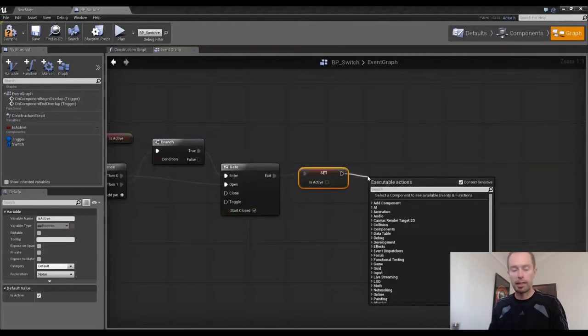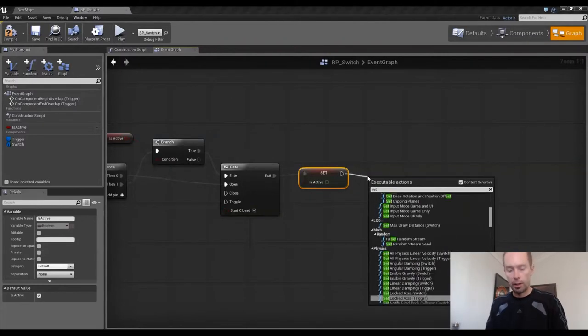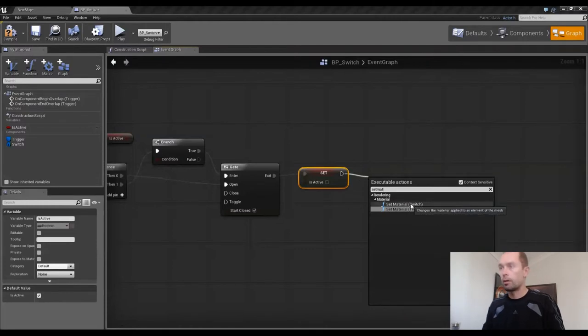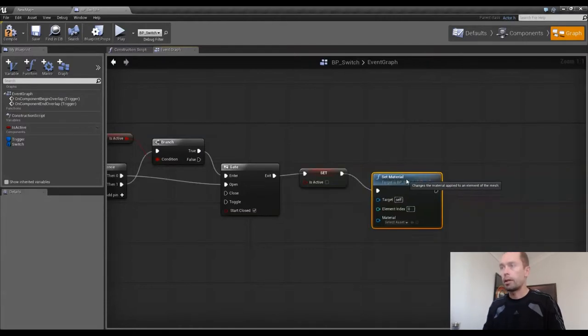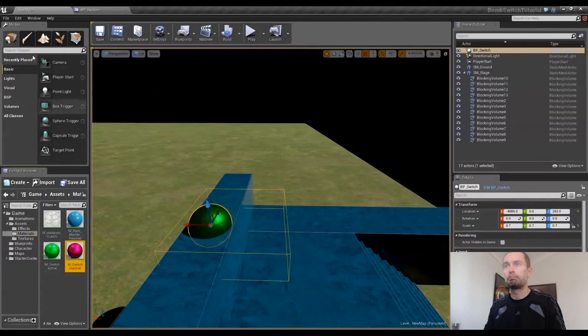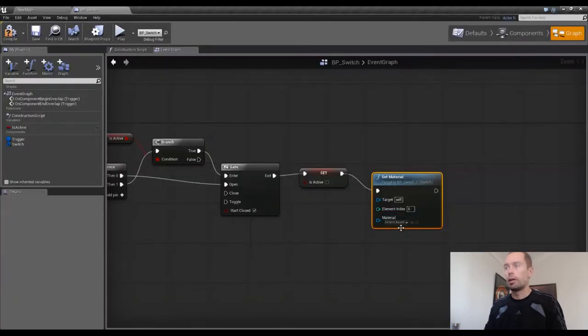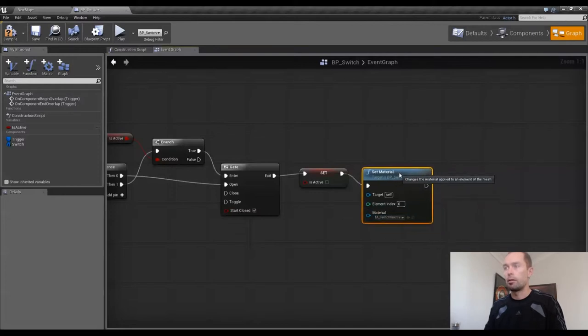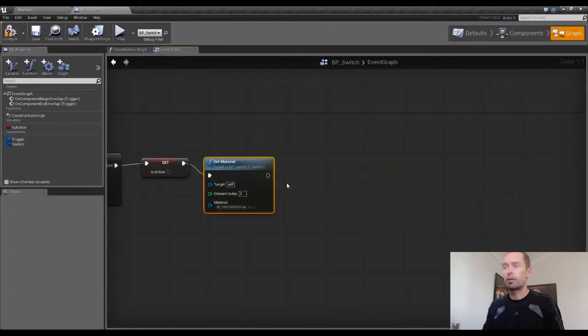The next thing we want to do is set the material of our switch. So set the material of switch, and we want to make the material the inactive color. So we'll go over to our content browser to where we stored our material. Here we are. Switch inactive, it's the red one, and we'll use the asset from the content browser. So now this has basically set the switch to inactive and given it the inactive color.